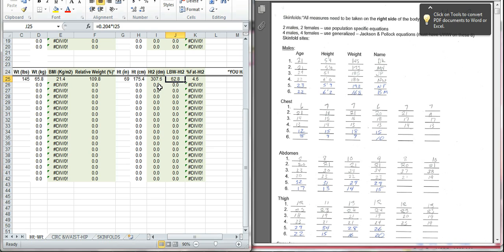You'll eventually be using these values for comparing your data, either putting your data into tables or plotting your data on graphs, okay? So make sure that you remember that these are located here. Lean body weight, height squared, for example, percent fat to height squared is 4.6, all the way through the sheet.